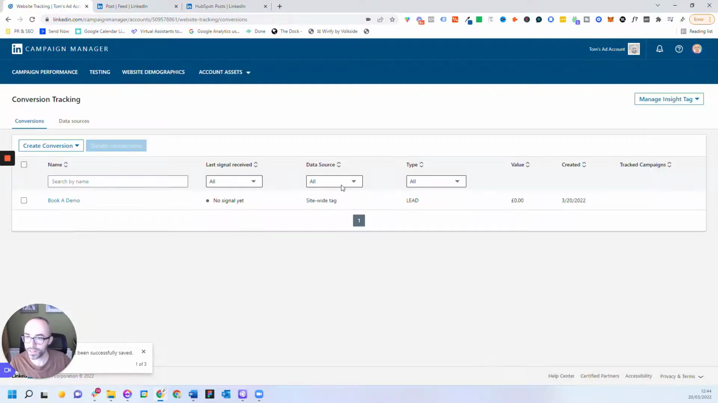So once that's set up, you're then going to see your conversion here. So book a demo. We can create as many of these as we want depending on which stages people go through when they are signing up. You know, maybe it's that you've got an initial phase, which is a lead magnet, a demo. So all of your conversions are going to be set up in the same way.